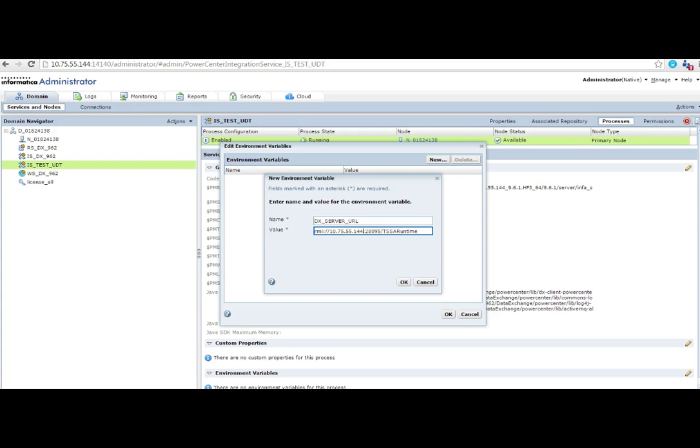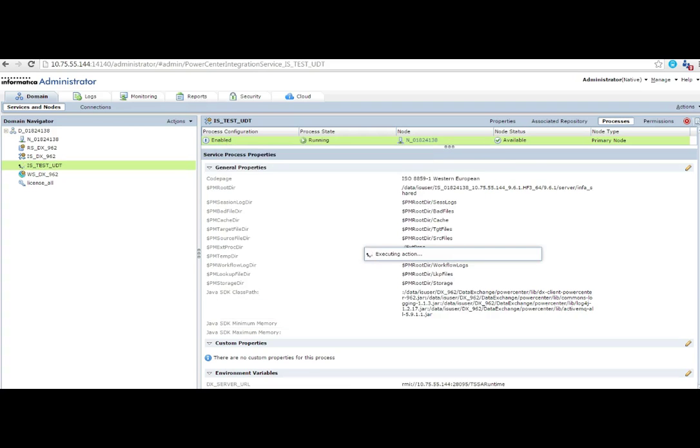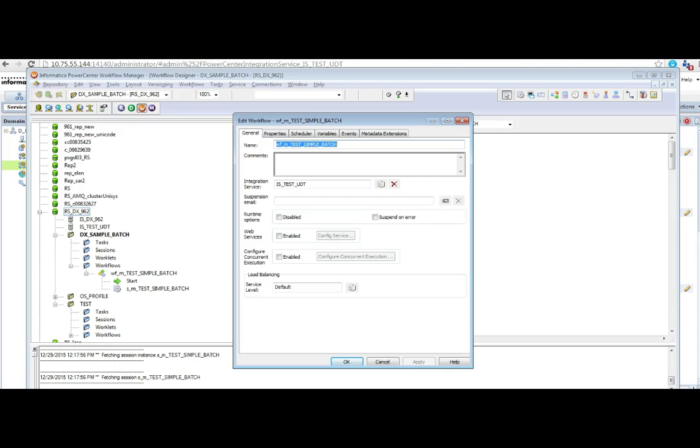So now that this has been added, let me save this. Please note one more thing: if PowerCenter and Data Exchange are on the same server, then you can provide the name as localhost in place of the IP address. This will need an integration service restart. So I have restarted it. So now I have added the new integration service name to this batch workflow.